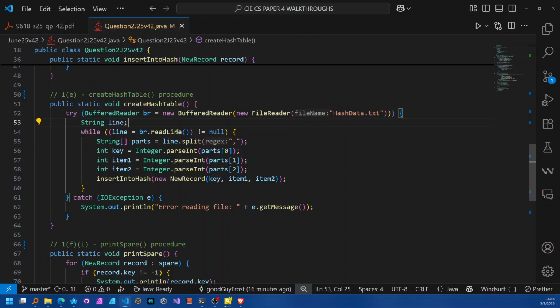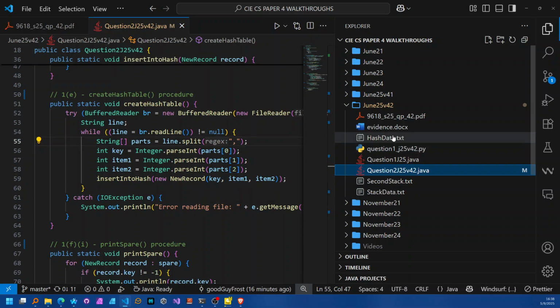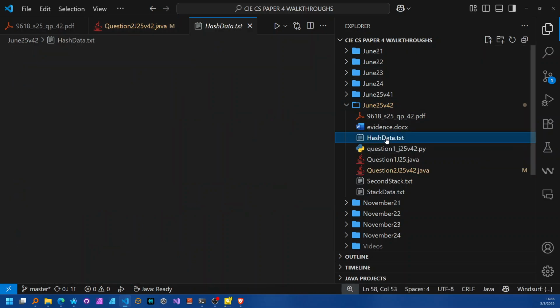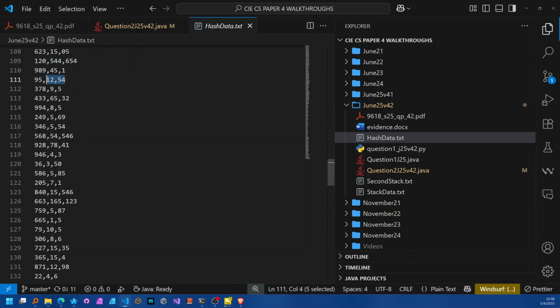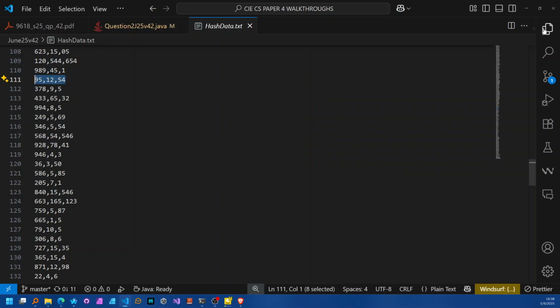Then if the current line is not null, we are simply going to split where there's a comma. Then after splitting, let me open the text file right here so that I can explain how it works. So if you look at the code here, we are going to pass the element at 0, the element at 1, and the element at 2. So we are taking each line inside of hash data. Like let's say if we take this line right here, we are going to store this line inside of parts, right? So we are going to store this line 111 inside of parts.